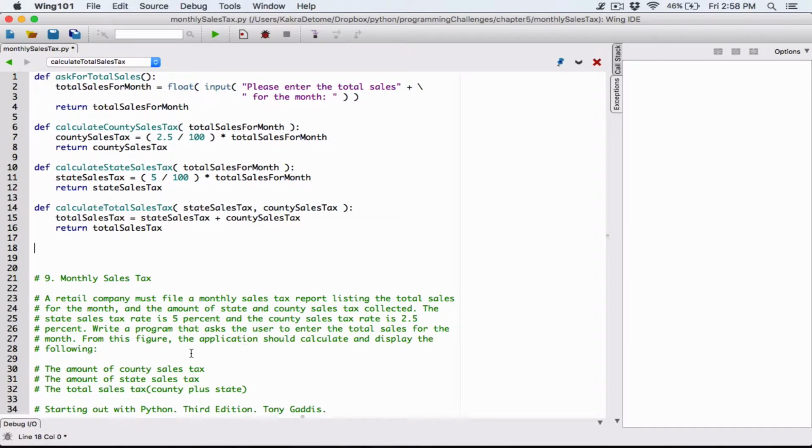It says we should calculate and display the following, and this is like a sales tax report, right? Monthly sales tax. So we can go ahead and create a function called print sales tax report. And all this function is basically going to do is print out details. Okay, so we need to give it certain arguments so that it can print them. What we want to print in this case, first of all, because this is what we're supposed to display: the county sales tax, state sales tax, and the total tax.